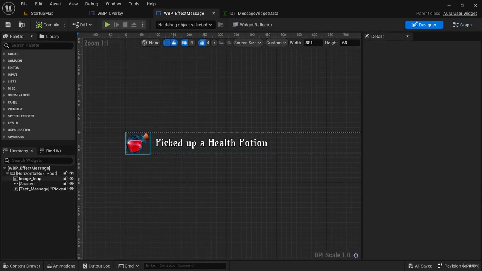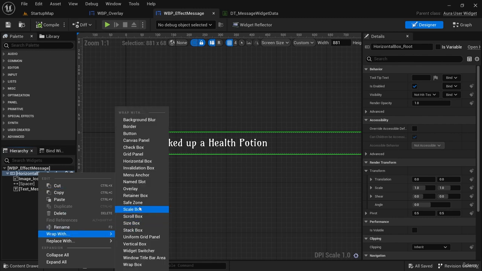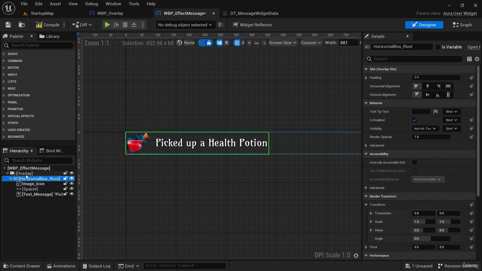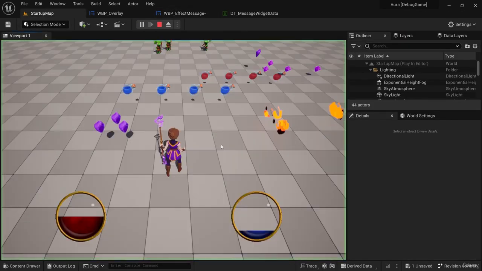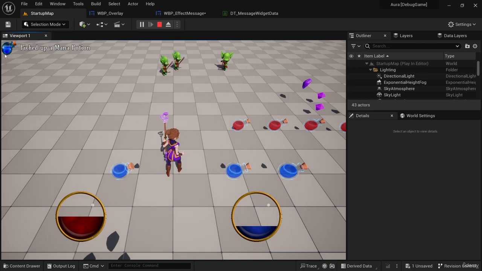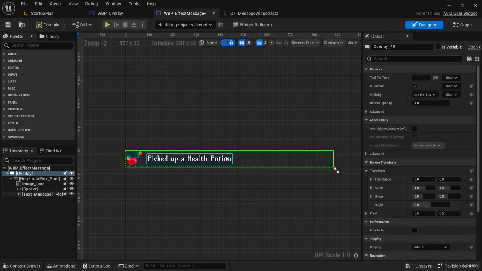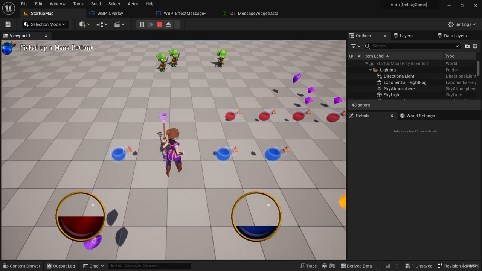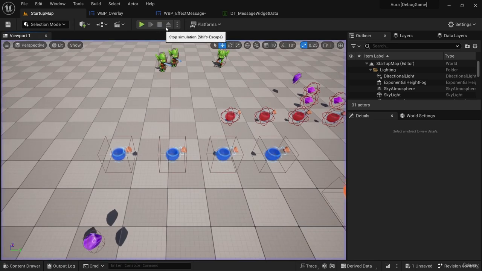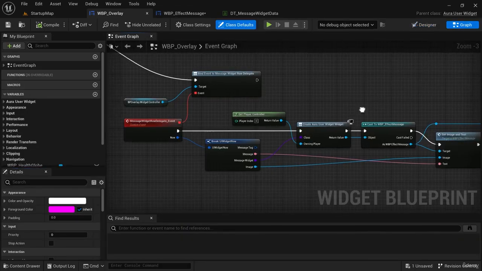We can't have it just stretched like that. So what I'd like to do is take my horizontal box, right-click on it, and select Wrap With, and choose Overlay. And that way, we have everything wrapped up in an overlay. And now if I press play, now at least it's the right size, right? Because that horizontal box is kind of stretchy. It's going to stretch to fill the volume that it's in. But with an overlay wrapping everything, at least it looks the correct size. Now, it's up there at the top left of the screen.